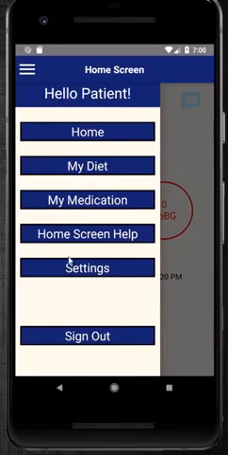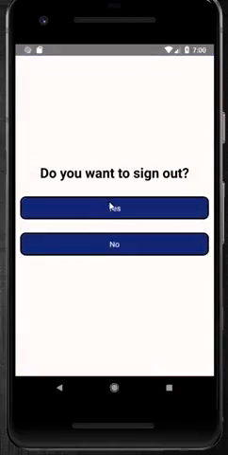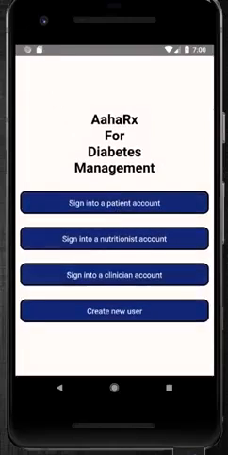But before we dive into that, let's sign out of this new patient that we created and go to a different one that has a bit more information. To get things started, we will sign into a patient account that has previously been created.